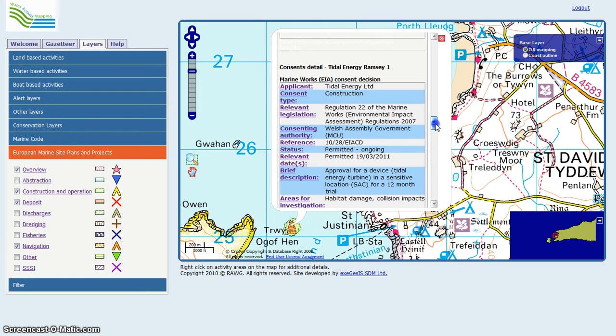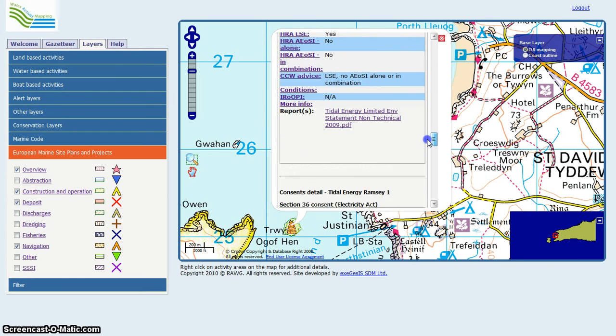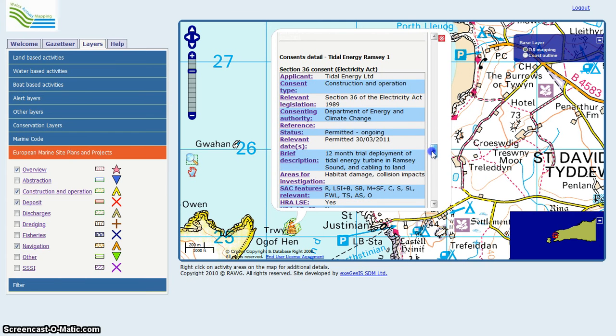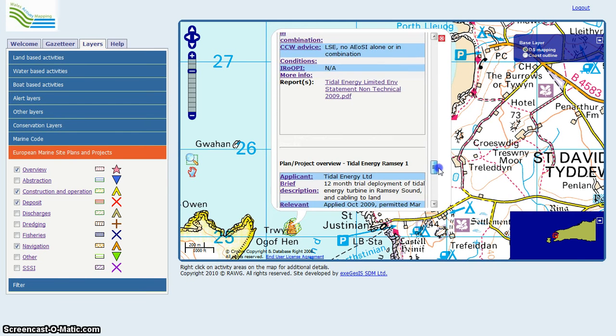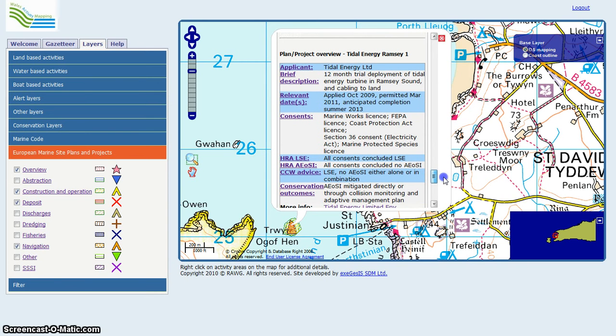Marine Works consent decision. And then if we keep going, another one, Electricity Act. I think there were 5 individual consents for this project. And then here we have the project overview. They just come up in a fairly random order, so you have to scroll down this long list to see everything associated with that project.